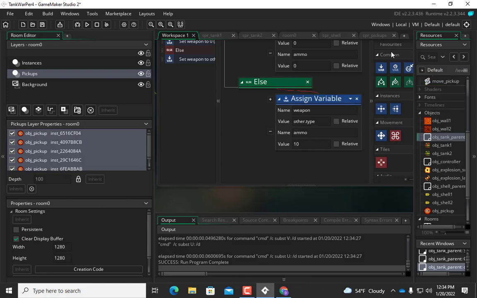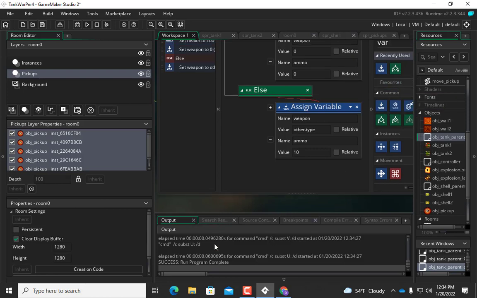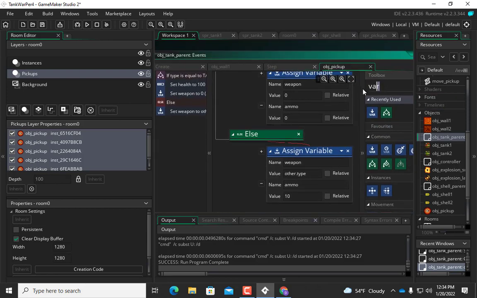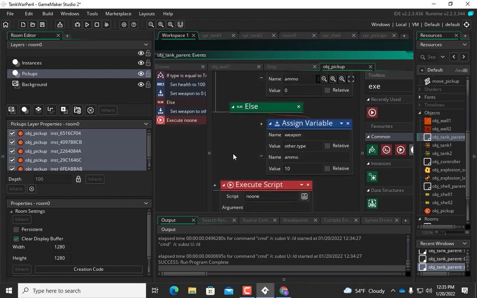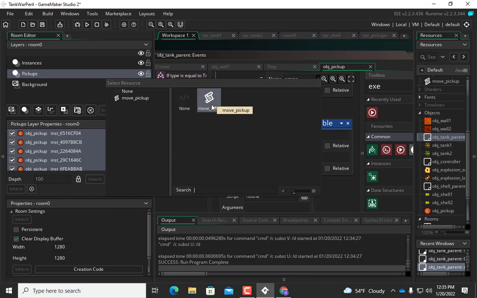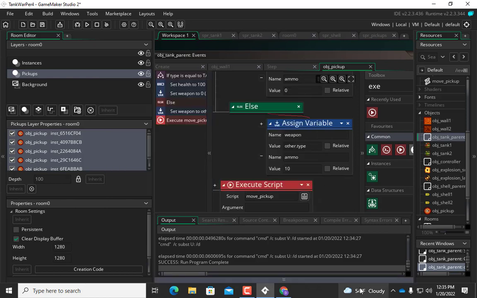So again, what we do is we say execute. Again, execute script. You want to put it on the bottom of the else. So drag it here to the bottom of the else. Execute script. And again, we're going to randomize the position. So we say move. Okay.